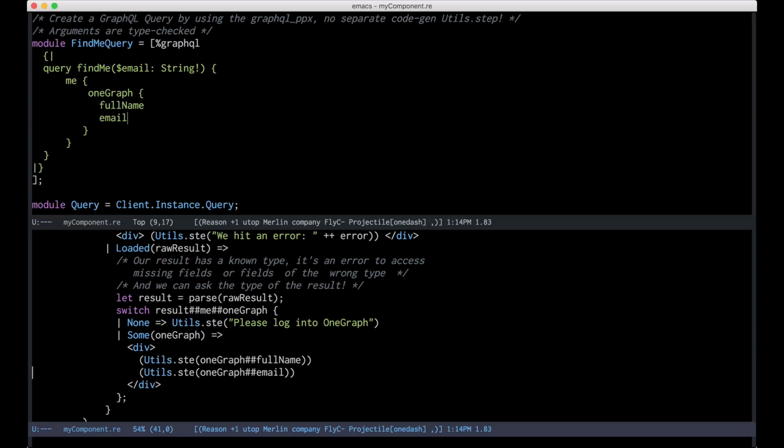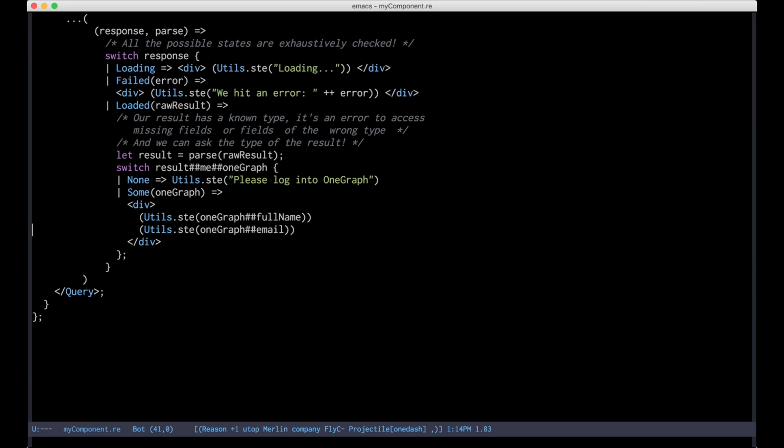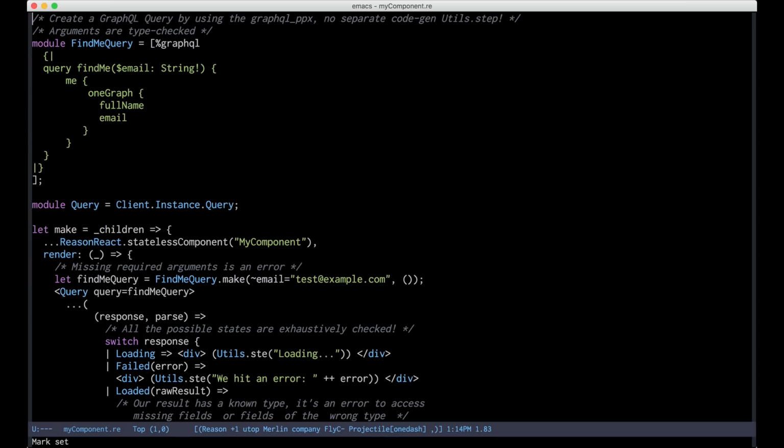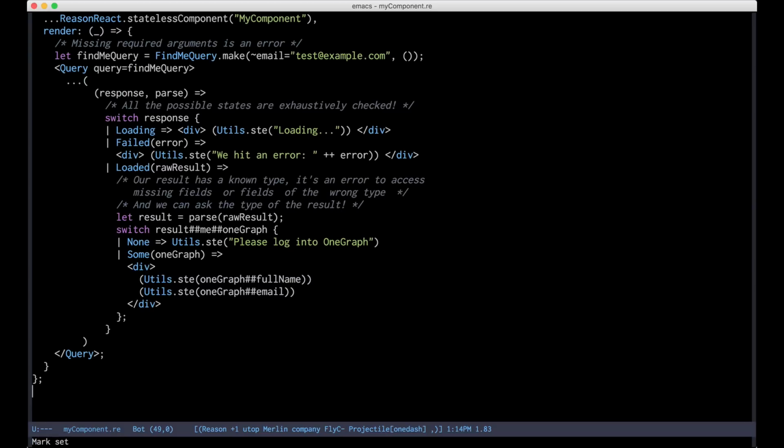So there we go. We're able to get end-to-end type checking, both on the arguments of the query itself, also on the states that the response might be in. And also, whenever we're accessing any of the subfields, we make sure that the type is correct as well. So no more runtime errors and a beautiful in-editor experience.